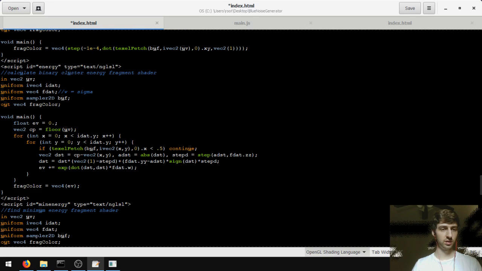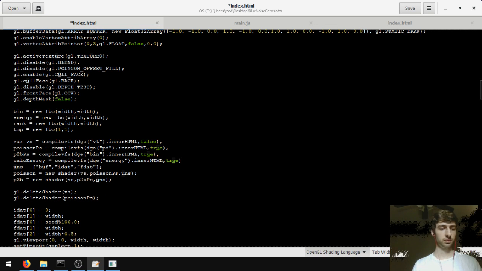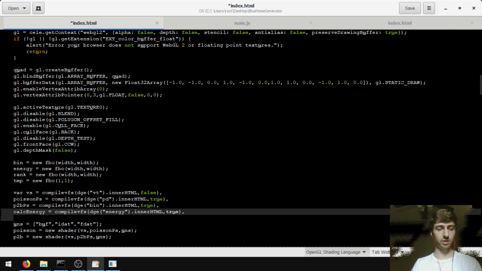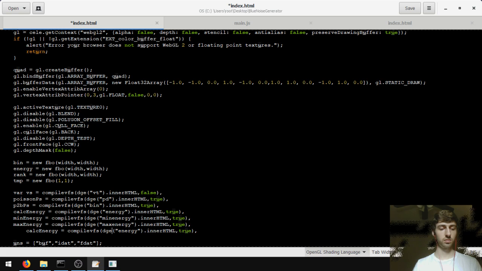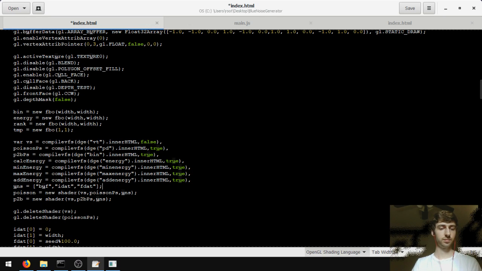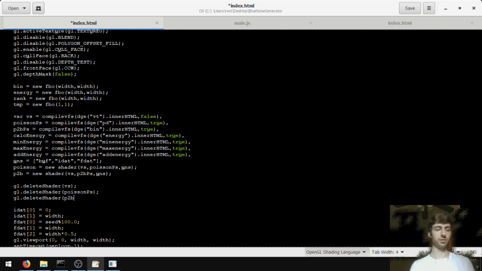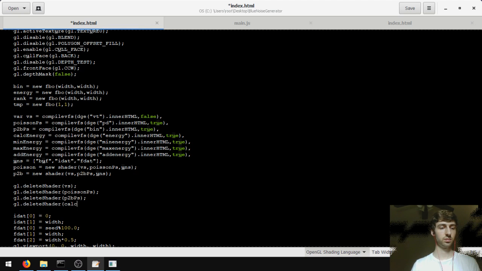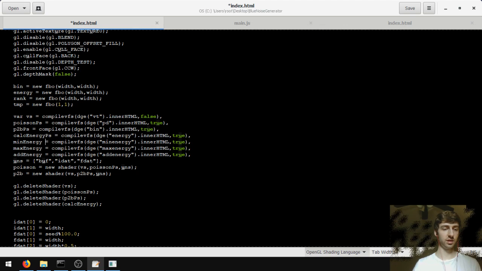What did I call this shader? Just energy. So now I'm just going to copy this for a whole bunch. Min energy, max energy, add energy, and that should be good for now. We can also delete the shaders. And this will remind me to clear them afterwards as well. Oh, this is supposed to have PS on the end too.